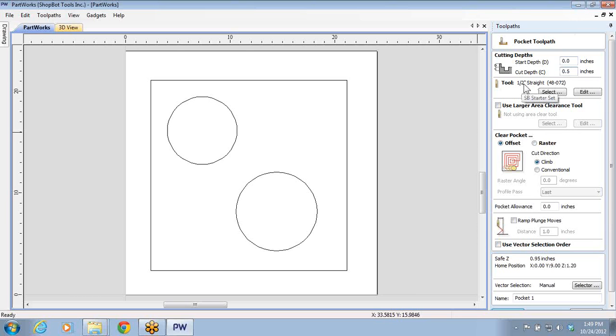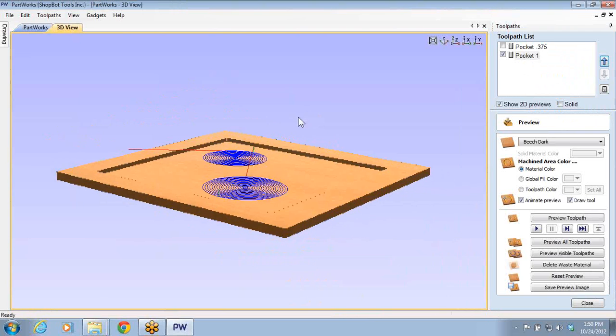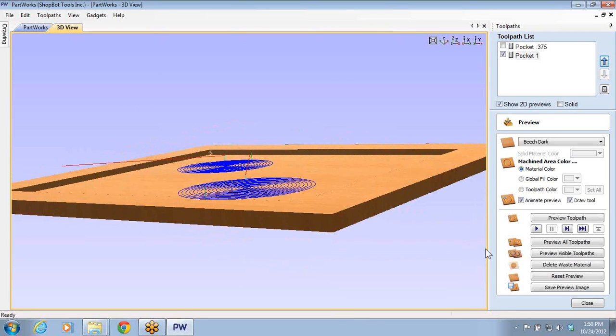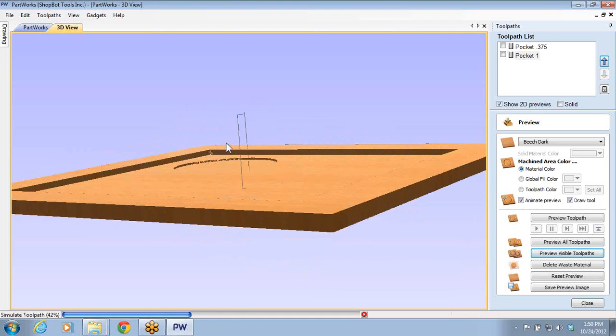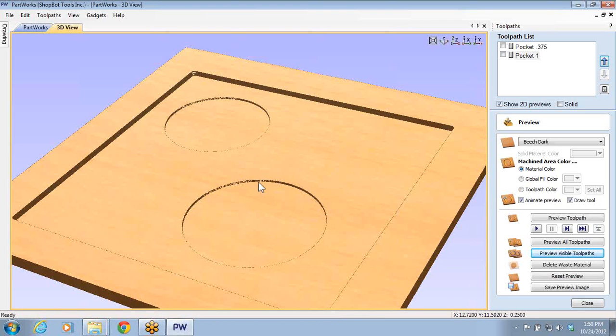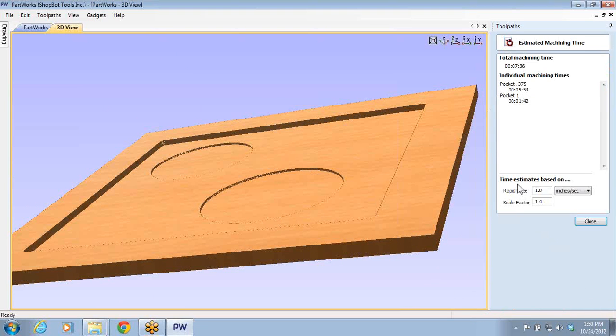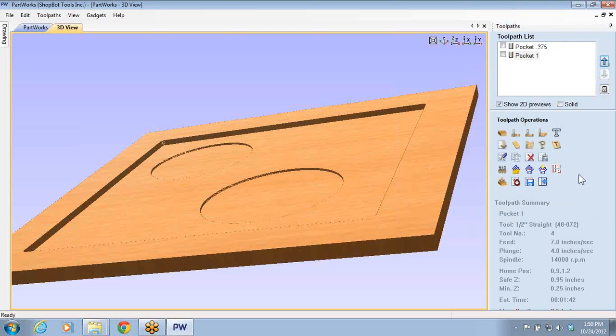I can use the same bit, but what's going to happen right now if I'm trying to 0.5 these? I'm going to hit calculate, and I'm going to show you. Oh, no suitable vectors. So let's make sure I select my vectors. And what you're actually going to see here is when this thing goes, it starts up here and then has to work itself down. Those pockets are only from the 0.375 deep to the 0.5. There's 3/8 of material that's already been cleared out, so they don't need to be the full depth. So right now, that pocket 1 has a time of 1 minute and 42 seconds.